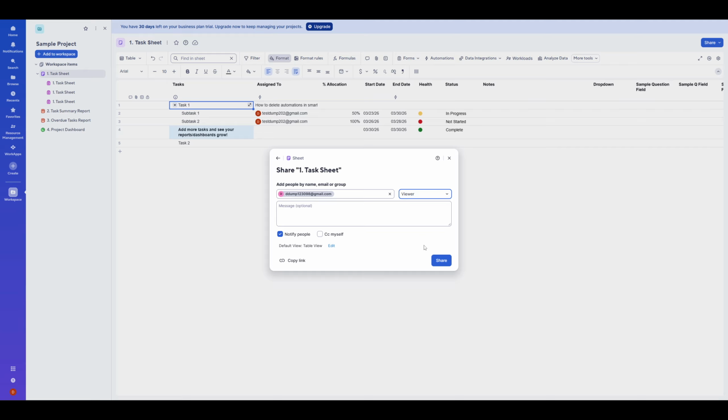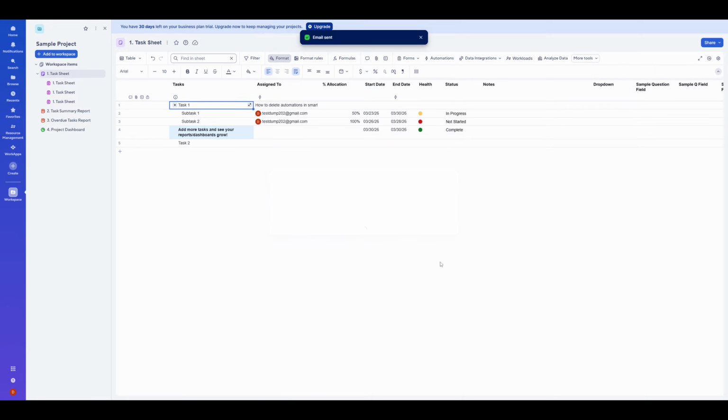After you've added everyone and selected the appropriate permissions, hit Share to confirm. That's it. Your collaborators now have the access you assigned, and they can jump in right away. If anything changes, you can return to the Share menu at any time to update roles or remove access. Keeping permissions current helps protect your data while keeping work moving smoothly.